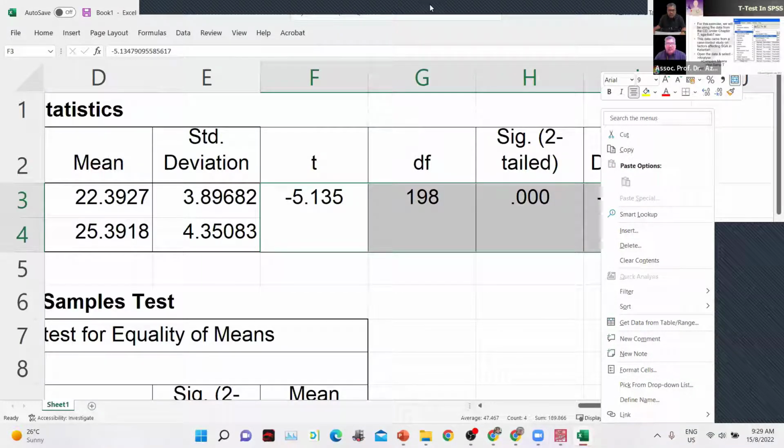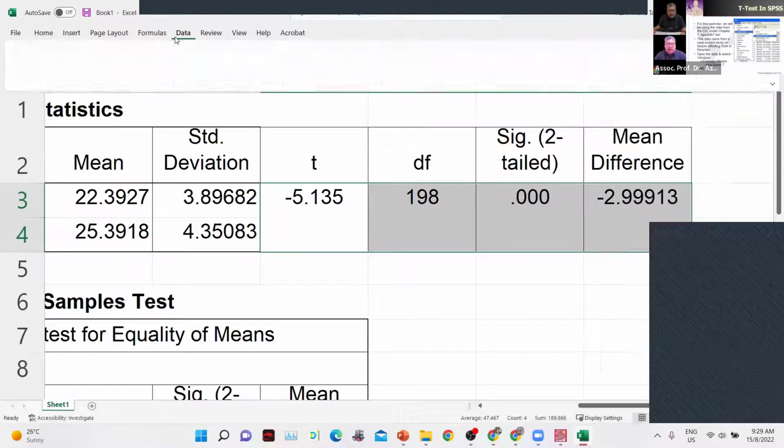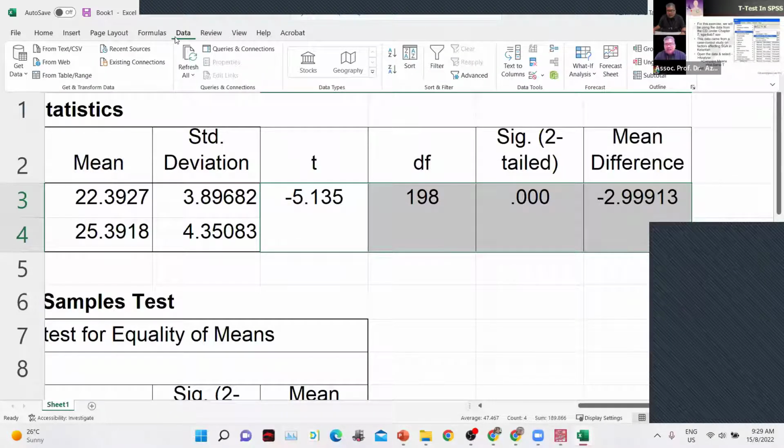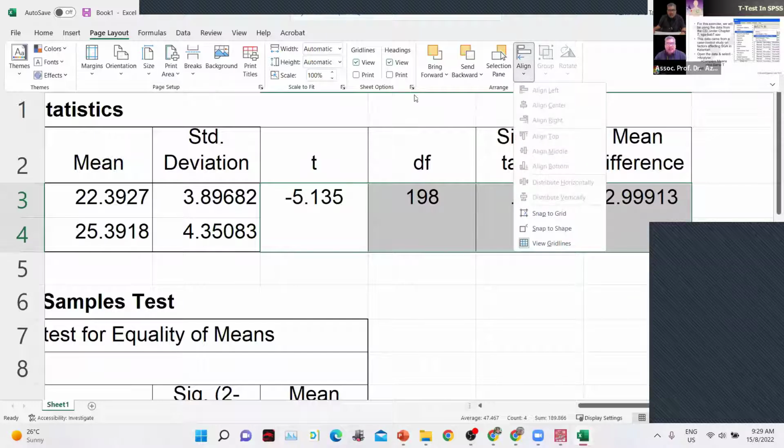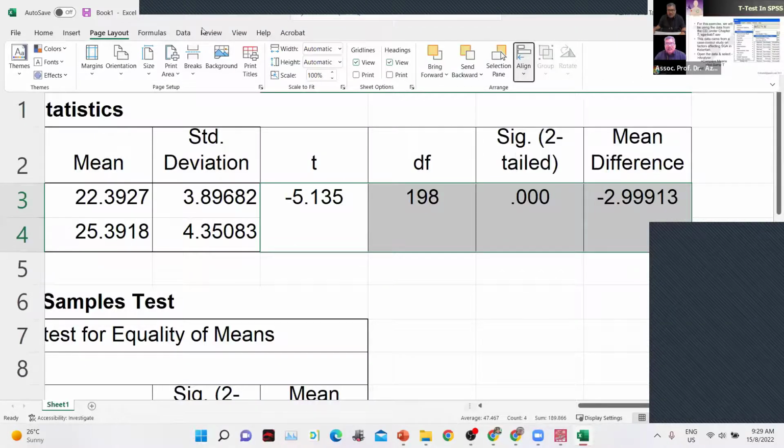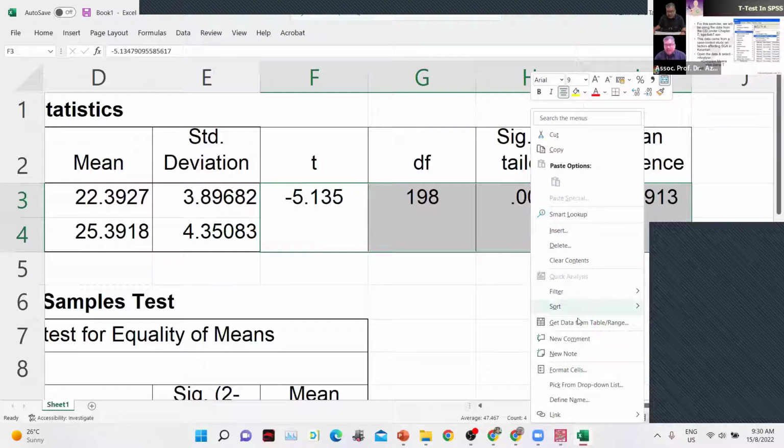Then you go to the alignment page on the page layout, so you can set the alignment. Sorry, something different. Usually I just right click, click on format cells, then I change it under there.